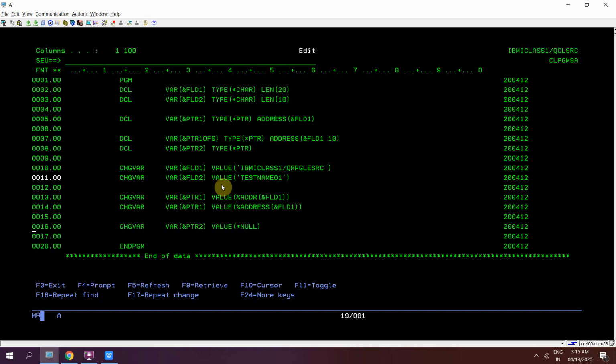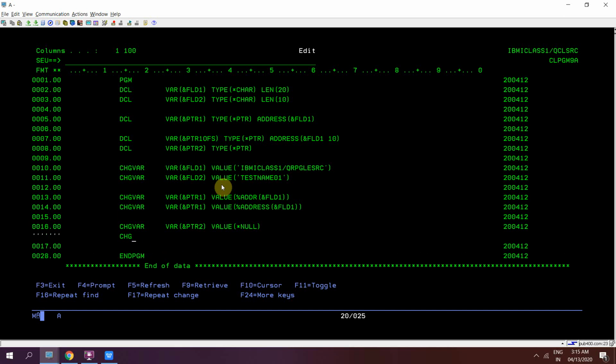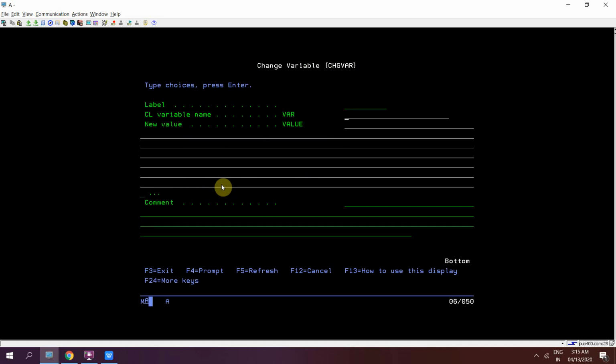So now I am using CHGVAR, %OFFSET of ptr2 equals to, sorry for that, I use Hindi. I can use that short form, %OFS, offset of the ptr2 plus, say, I'm adjusting it from the current position to its fifth position.